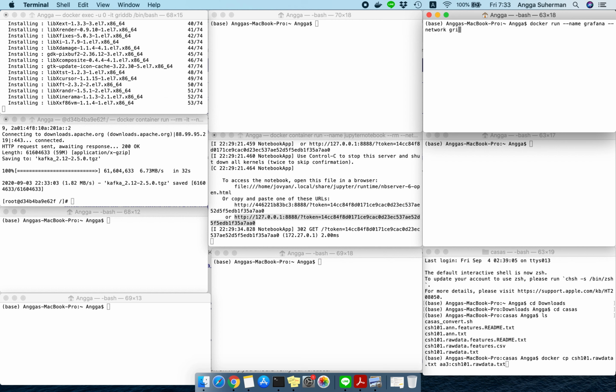Okay, like so. Docker run --name. Okay, I missed something here. --rm -it. One second, I made a mistake. --rm -it, like that. Okay, now let's go back to our GridDB container.